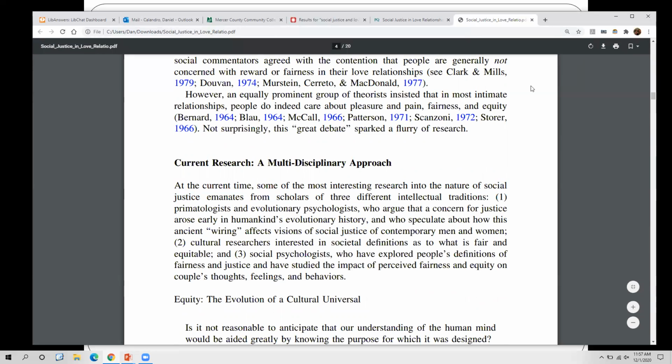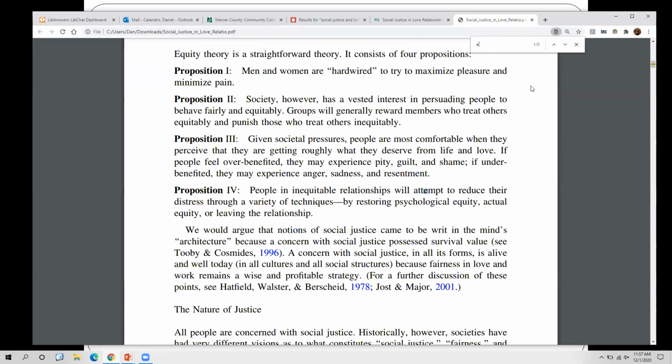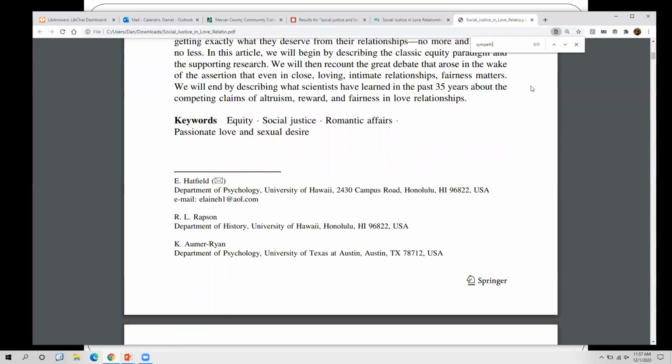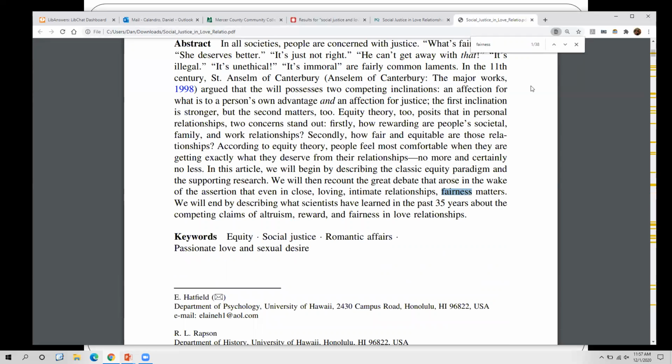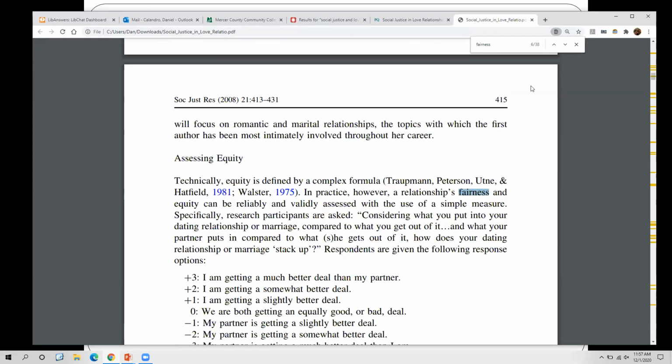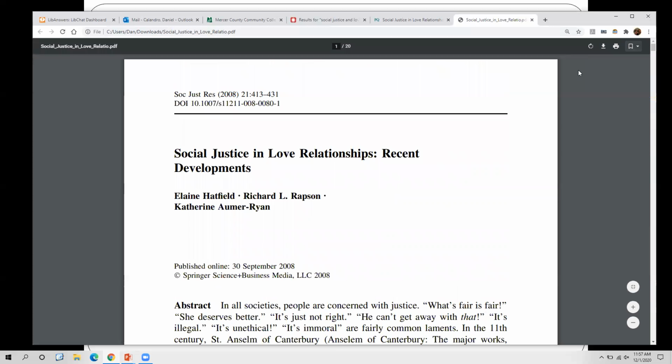Okay, so we can try, let's see, empathy. Empathy? No, how about sympathy? Nope, that's not in there either. How about fairness? Yep, there we go, fairness. And we can see it hops around. Okay, so that's one of the things you can do to really hopefully focus in on a particular section of the article to help you with your paper.